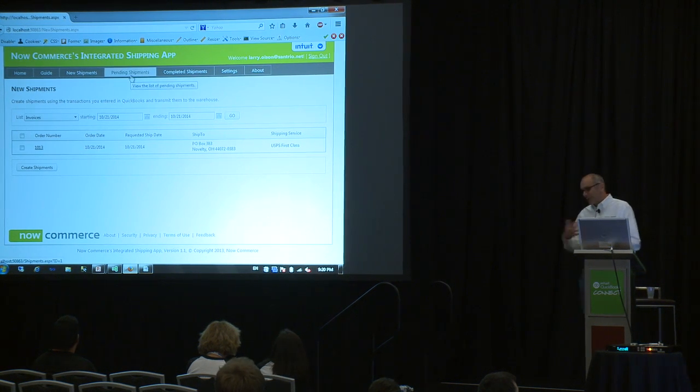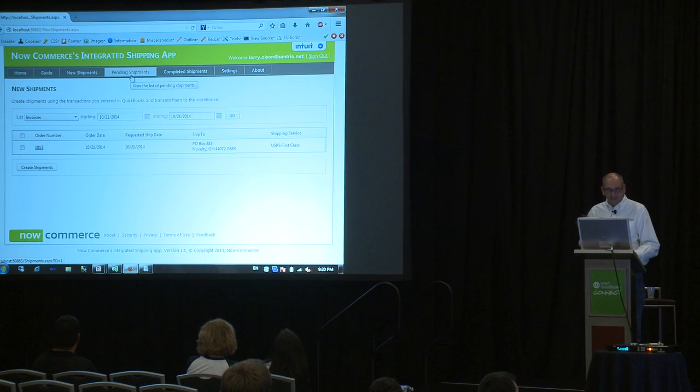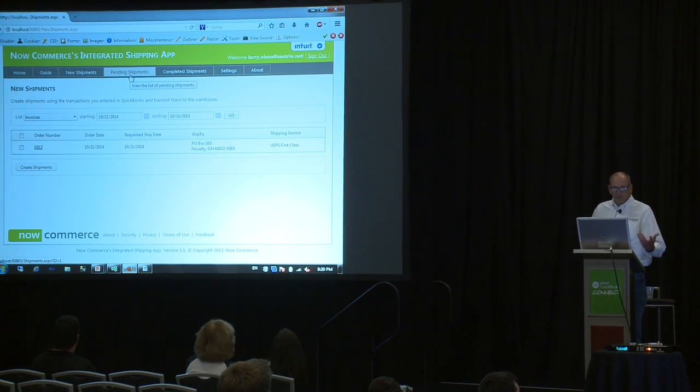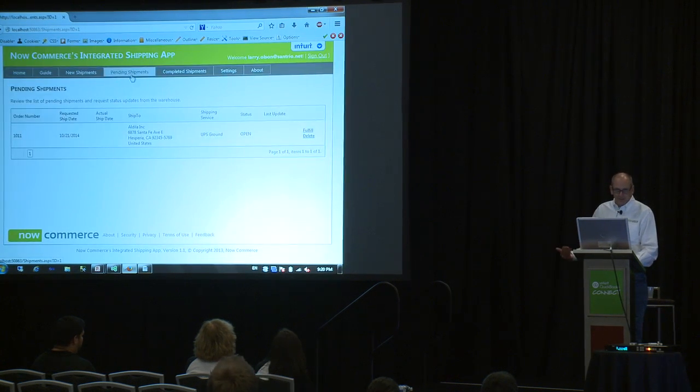Likewise, the warehouse user is somebody else who's going to come into the system. When the warehouse guy gets in, it's going to be a little bit different. We're going to get rid of new shipments because all he's worried about is pending shipments. Here's the stuff that I've got to get out the door. I've got 11 seconds to get it out the door. I'm not going to make it. So I did do one earlier.